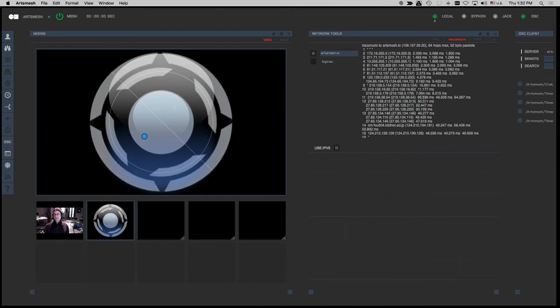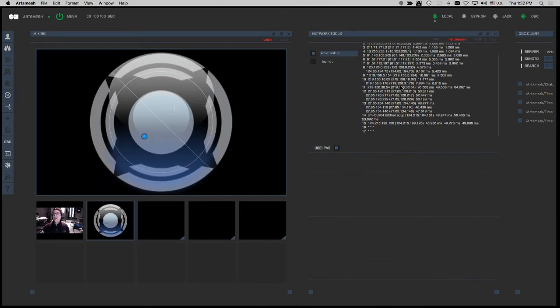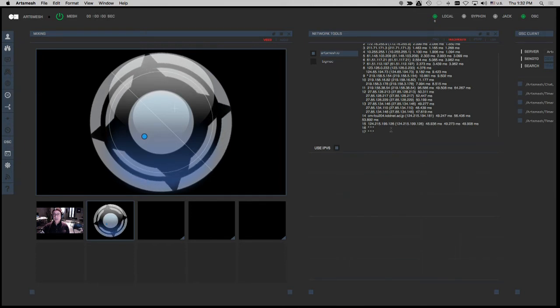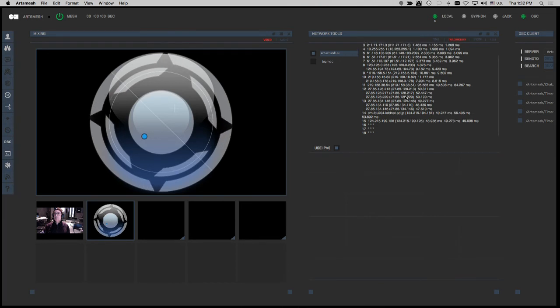which is probably trying to get to, well, here's Japan over here. And it's actually getting there in 49 milliseconds, which is about right from Beijing to Japan. Artsmesh IO is on a server in Japan. And it should reach the machine destination. And we won't wait for that to finish.